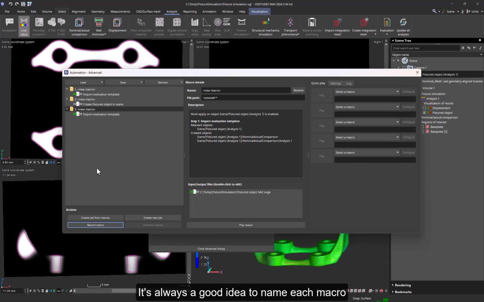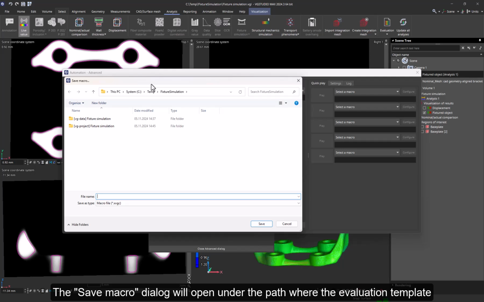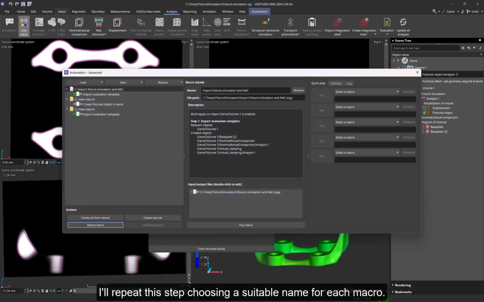It's always a good idea to name each macro according to the corresponding action and save it. Let me just do this by selecting the first macro and clicking the Save button here. The Save Macro dialog will open under the path where the evaluation template associated to the macro had been saved. I'll add a name for the first macro and click Save. I'll repeat this step, choosing a suitable name for each macro.